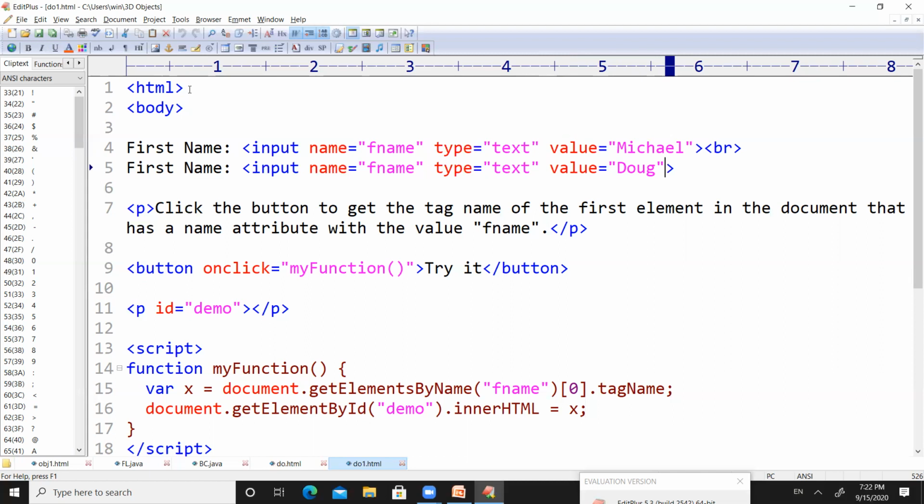The names of the two labels are first name, right? And after these two labels, we have created two text fields, right? The two text fields have the default values of Michael and dog, right? After that, we have created one paragraph which will say: click the button to get the tag name of the first element in the document that has a name attribute with the value of fname.